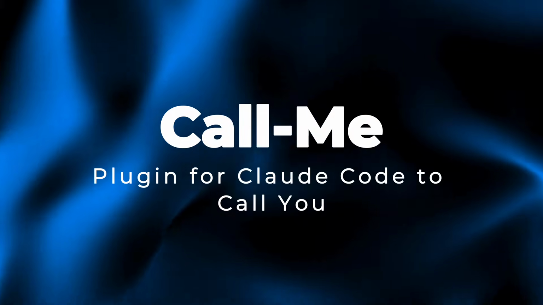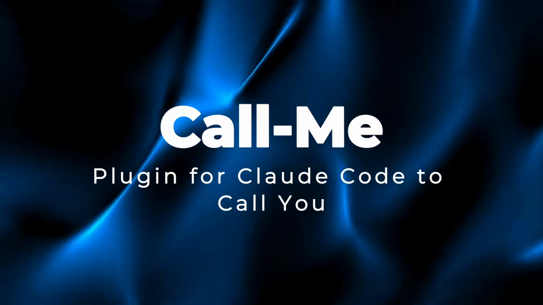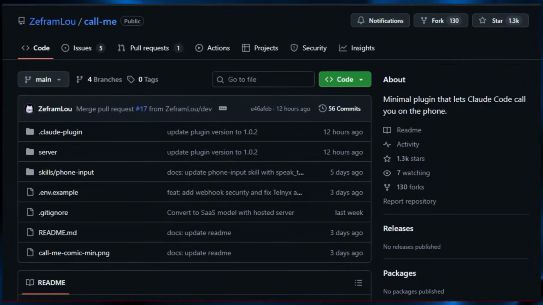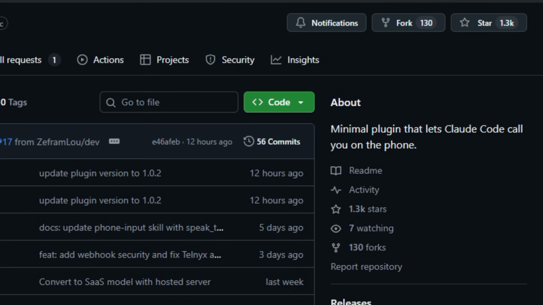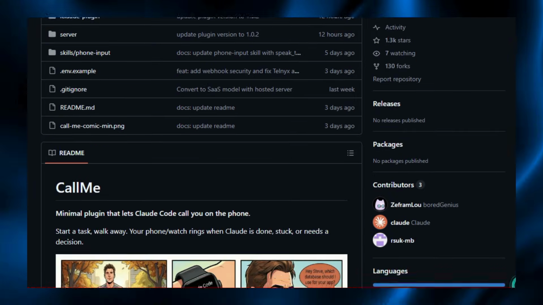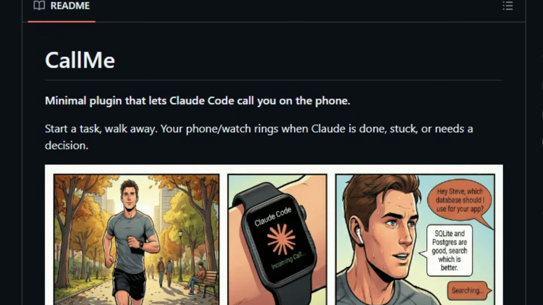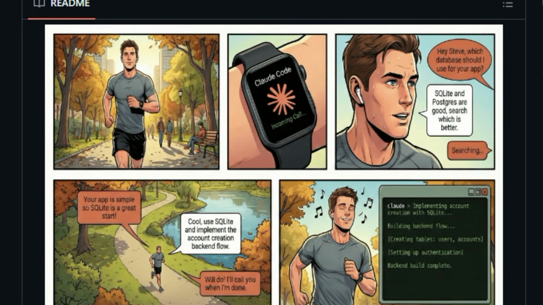Project number 1. Call Me, plugin for Claude Code to call you. Here's a quirky twist on notifications for long AI tasks. Call Me is a minimal open source plugin that lets Claude Code literally call your phone when a task finishes or needs attention, turning passive waiting into a real-world alert. It's built as an add-on for the Claude ecosystem and is designed to be simple and focused.